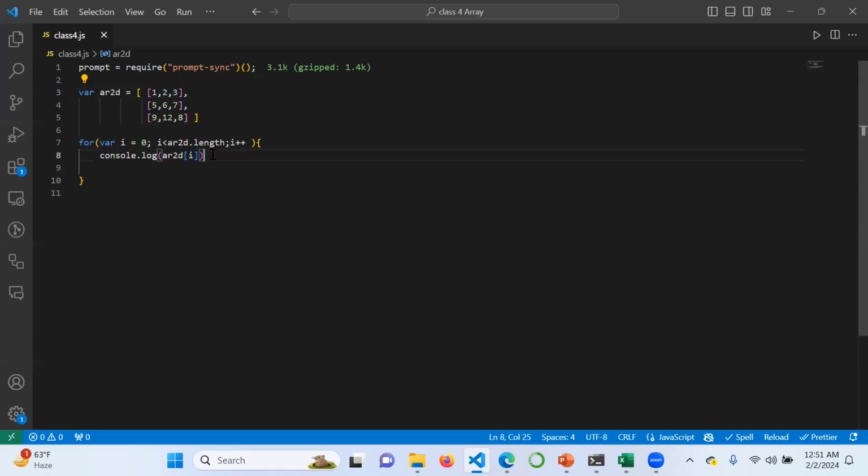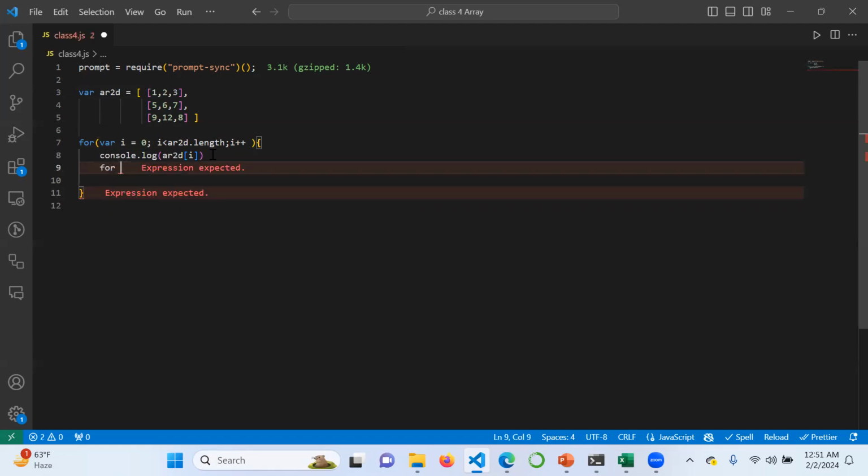We need to declare another loop, and this is a for loop. So what do we do here? We'll declare the variable j, and how will we determine the length? So now, see here. When it comes here, we just want to know the length of the ith index of AR2D, right?